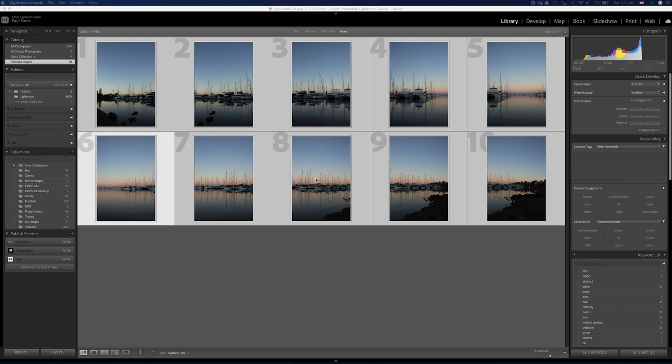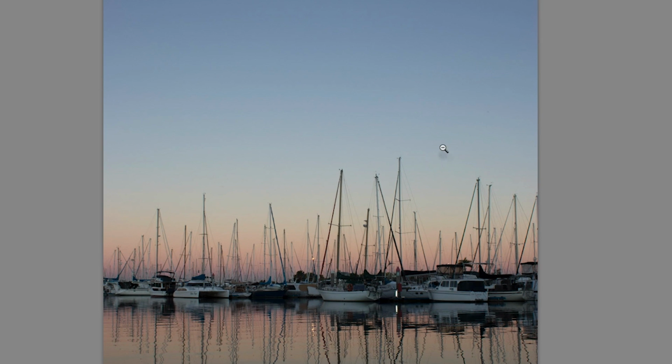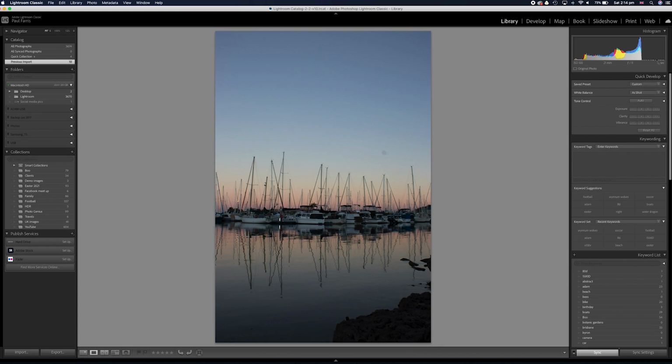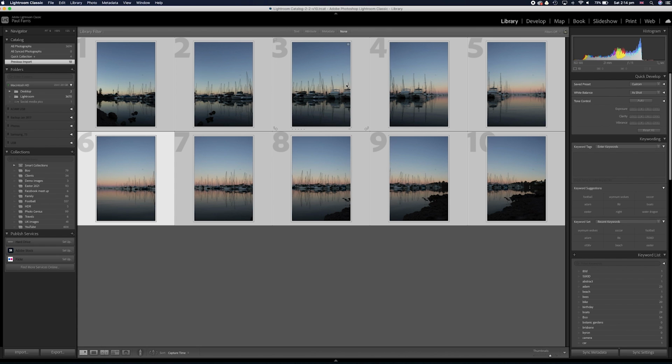Now I just noticed if I select one of these images, I'll select here number 7, make it a little bit bigger, I've just noticed this big blob here in the sky, and this is consistent in all of the images. So this means that I've got some dust on my sensor, and I am going to need to get my camera's sensor cleaned. Not something I'd recommend doing yourself, but what I'm going to show you is once I've stitched the panorama together, I'll show you how to remove that. It's pretty easy.